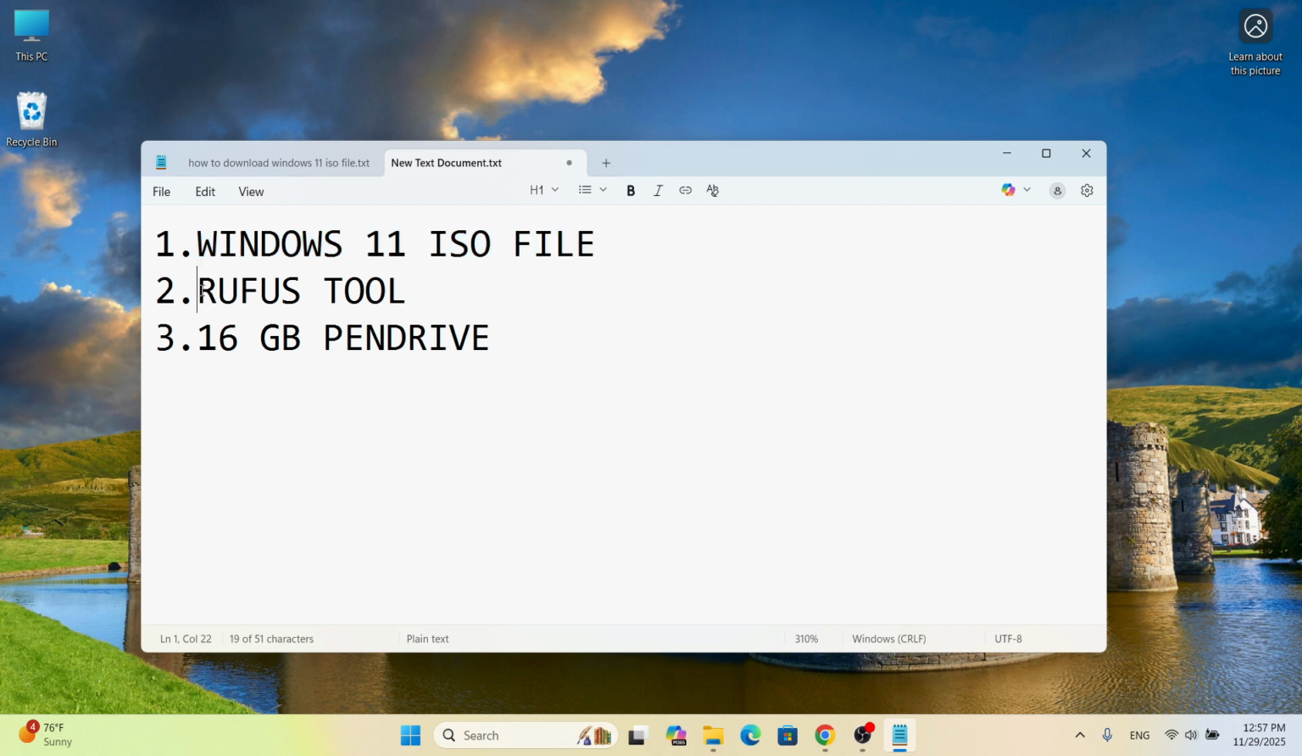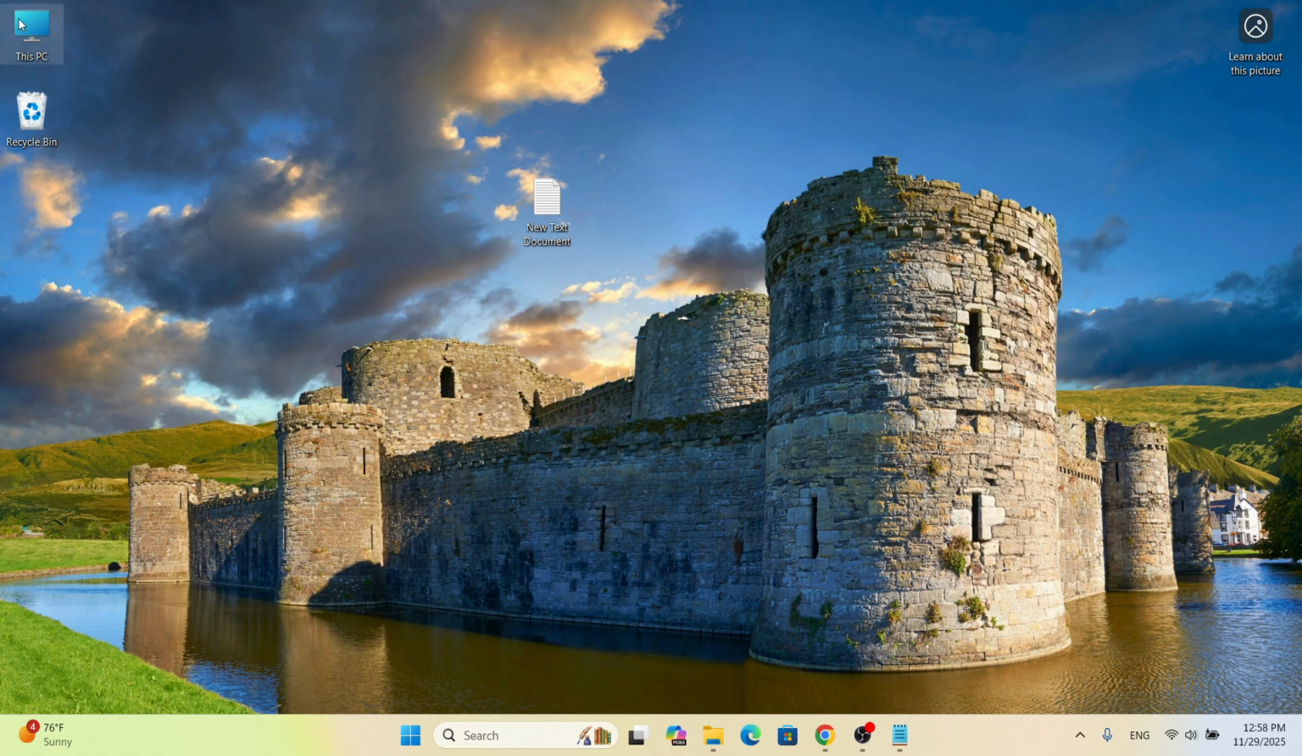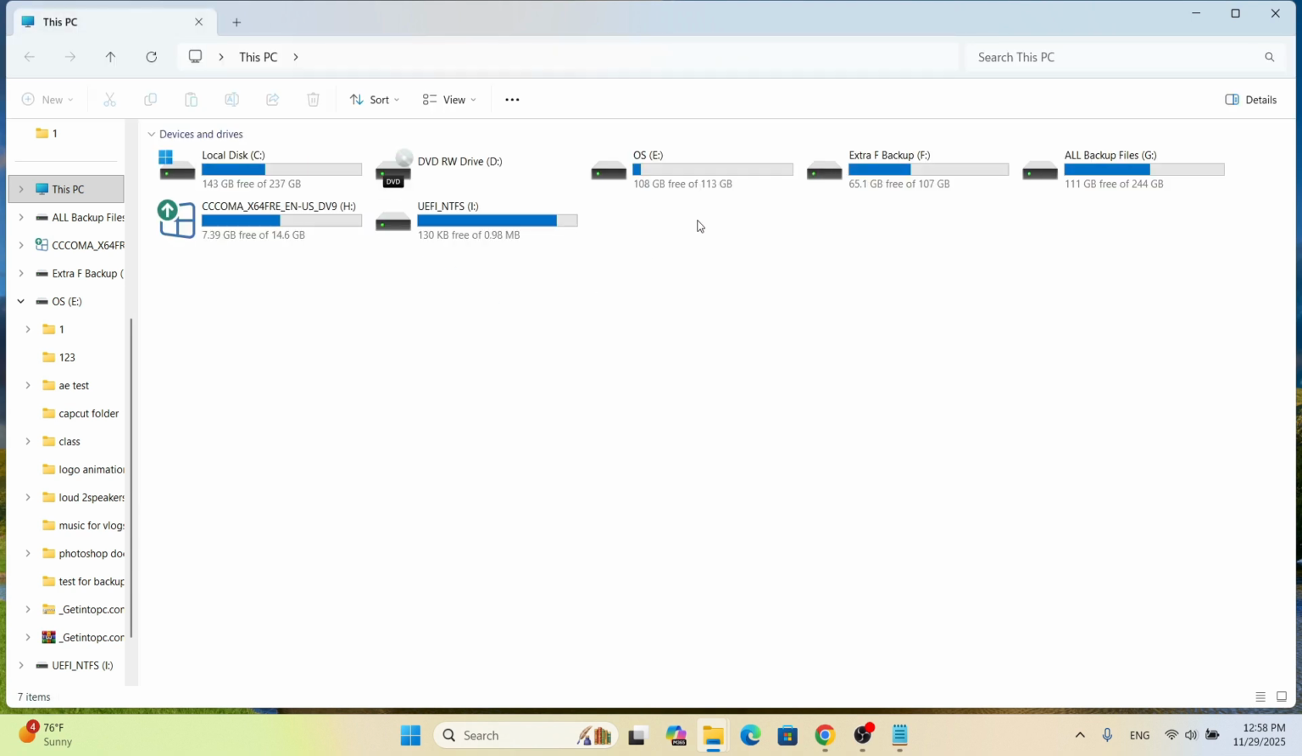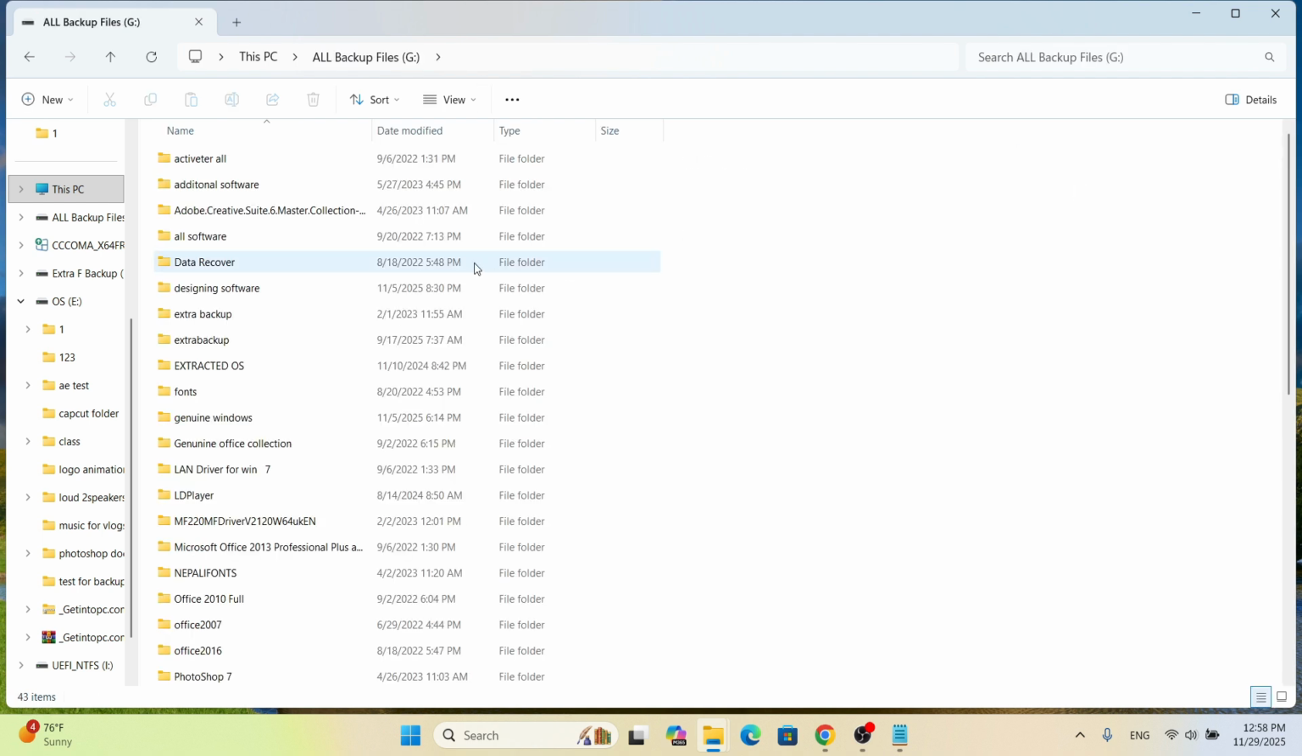Then after, you need Rufus tool and about a 16 GB pen drive. If you have all of these materials, then you have to insert your pen drive into your computer. I have inserted my 16 GB pen drive. Then after, you have to open the Rufus tool. I'm going to open it from my backup file.